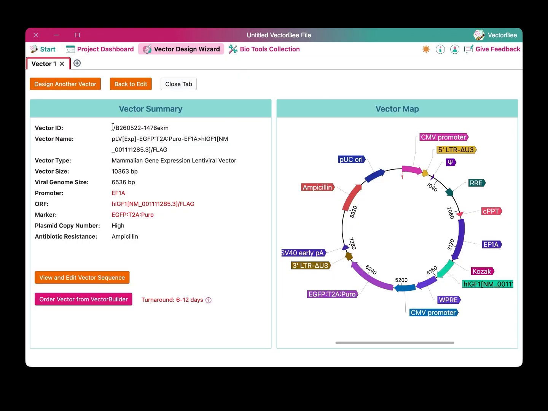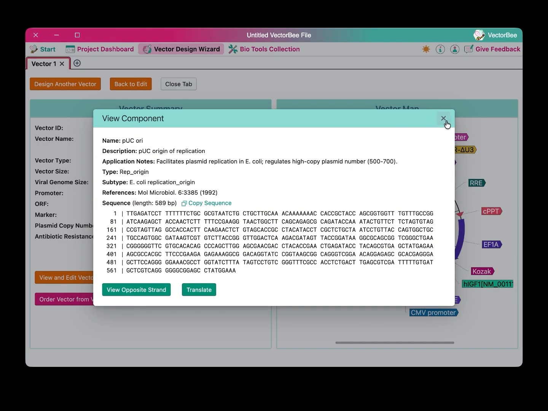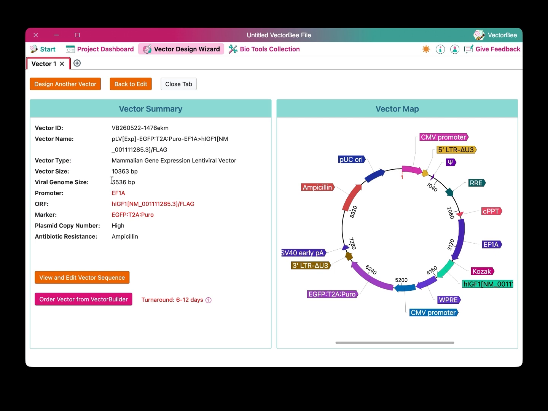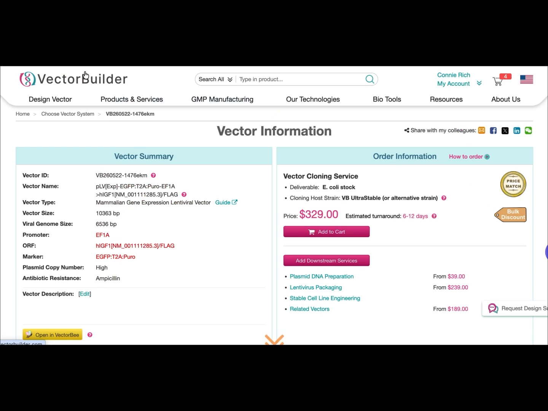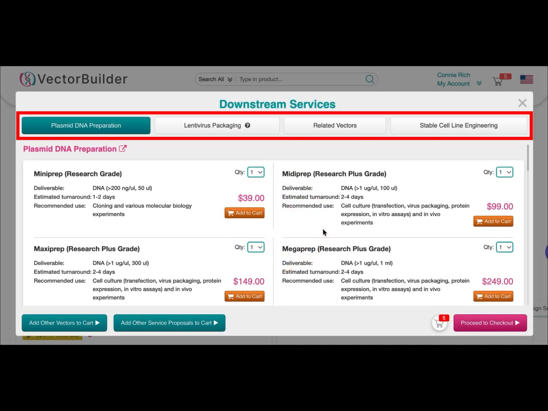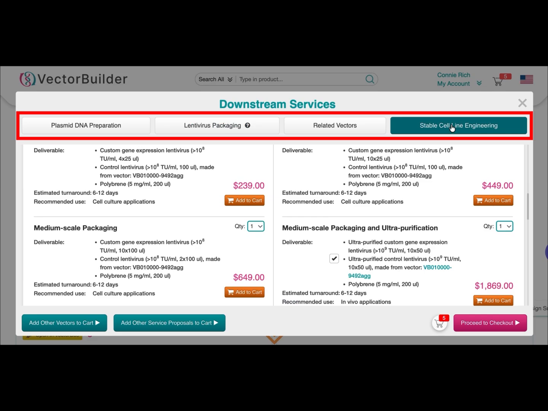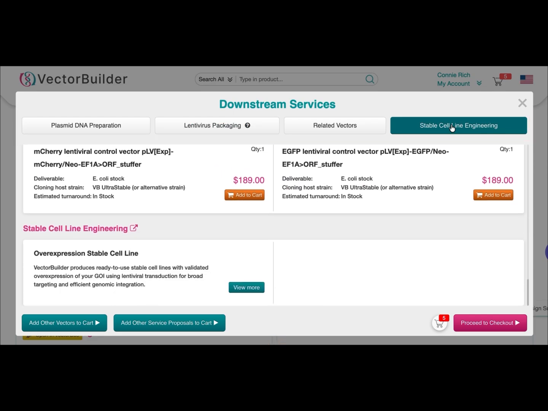Here it has been assigned a unique vector ID, and I can see all the relevant information for the different components, size, and growth conditions. If I'm all set and ready to have this vector in my hands, I can click Order from VectorBuilder, which will take me to the VectorBuilder website where I can quickly add this to my cart, along with any downstream services like plasmid preparation, virus packaging, and stable cell line engineering.